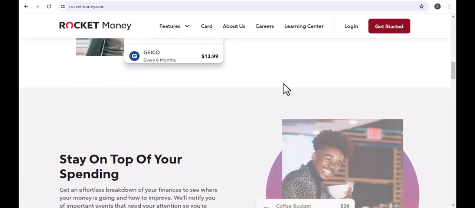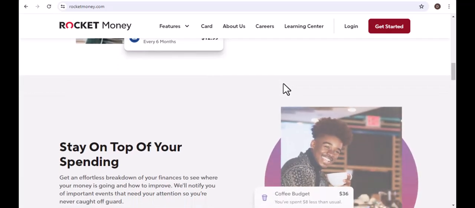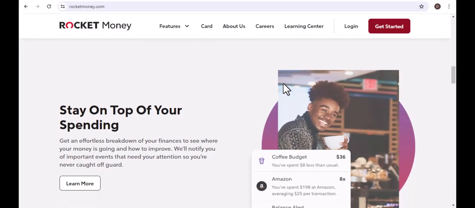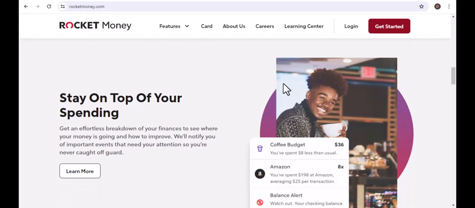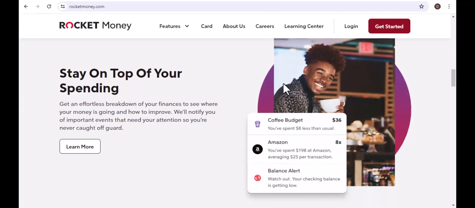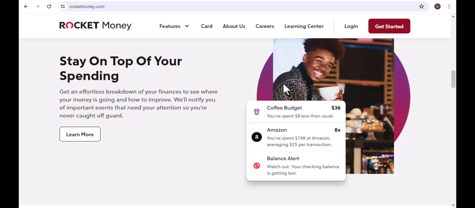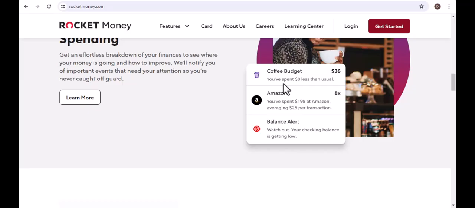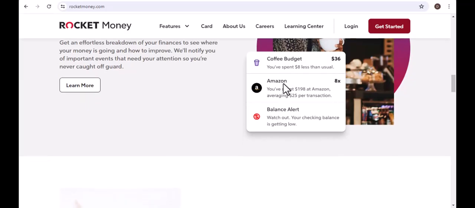Next, you'll be prompted to provide some information. Be as detailed as possible. Was it a double charge? A subscription you thought you canceled? An item you never received? The more information you give, the better Rocket Money's support team can assist you. They may even offer to contact the merchant on your behalf, which is a huge time saver.